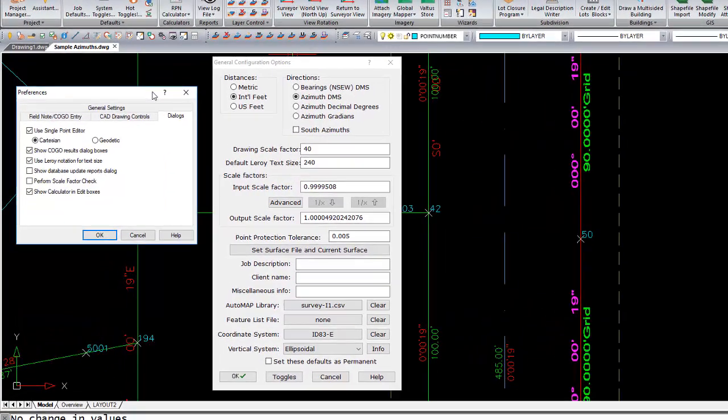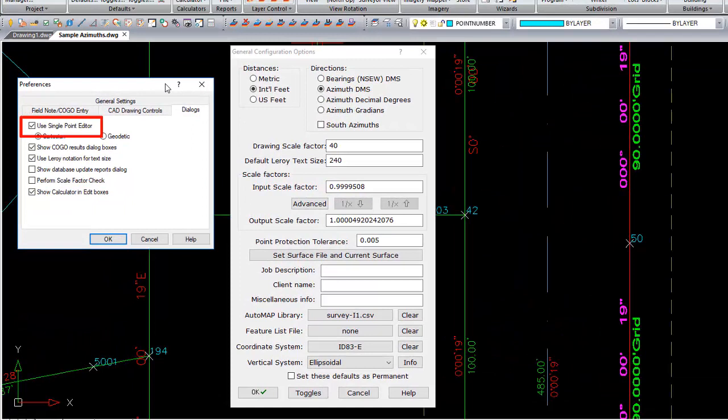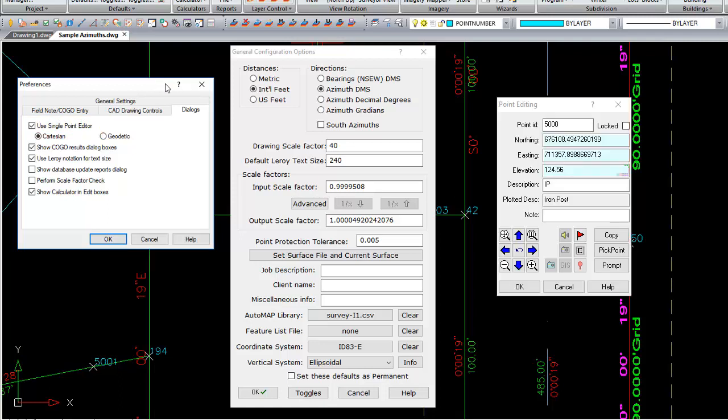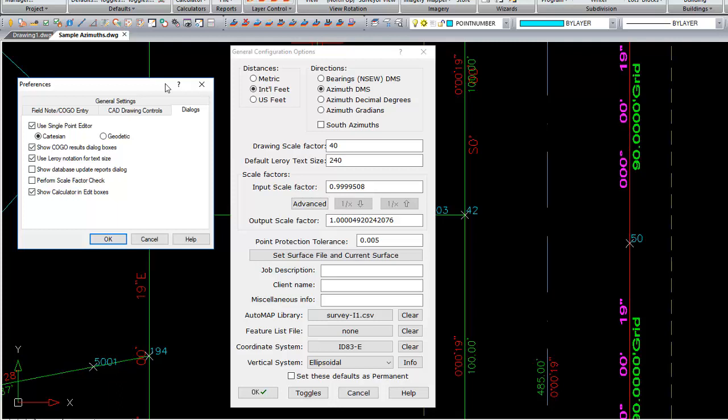The Use Single Point Editor toggle determines whether, when you pick on a point element in your drawing, you'll be prompted with the single point editor so that you can review information about that one point, or if you're going to see the project database showing all the points with just that point highlighted.